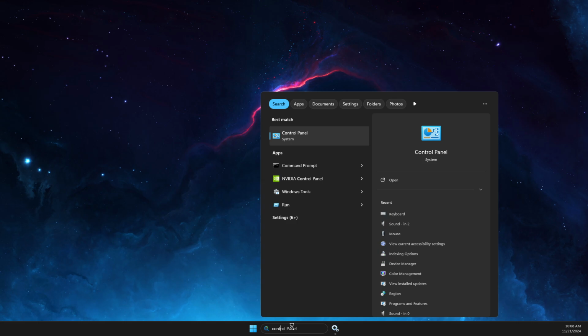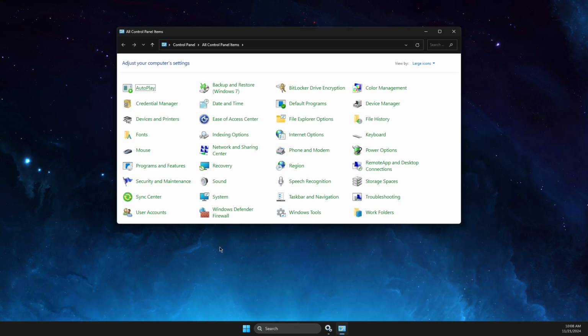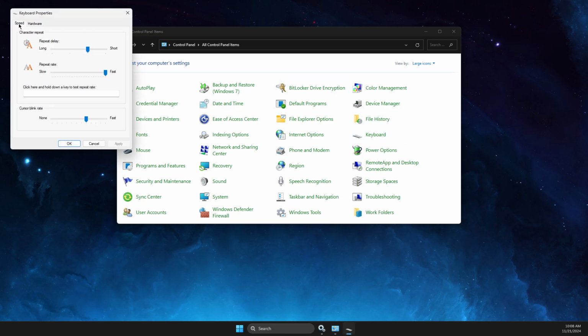just write control panel. On control panel, look for keyboard. On keyboard, you need to look for speed and then repeat delay and repeat rate. Probably these sliders are quite low, so what you need to do here is to increase them.